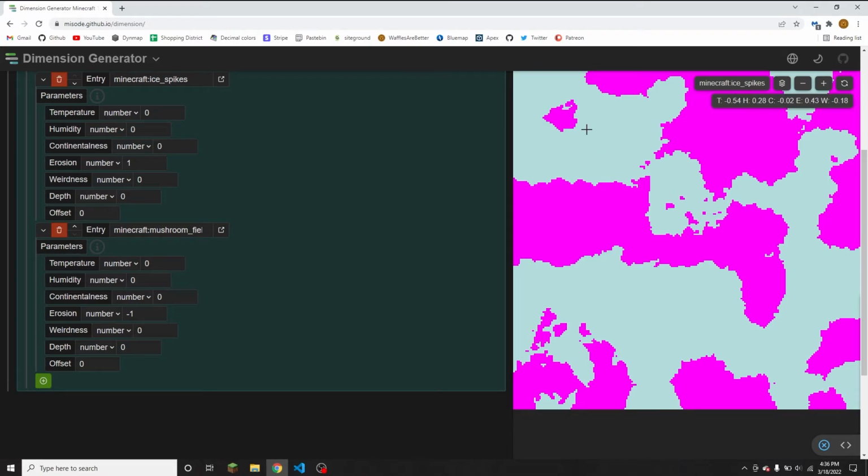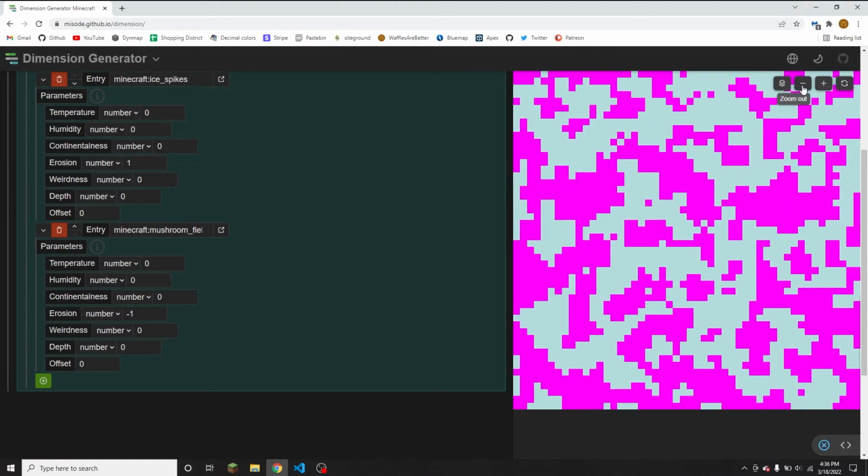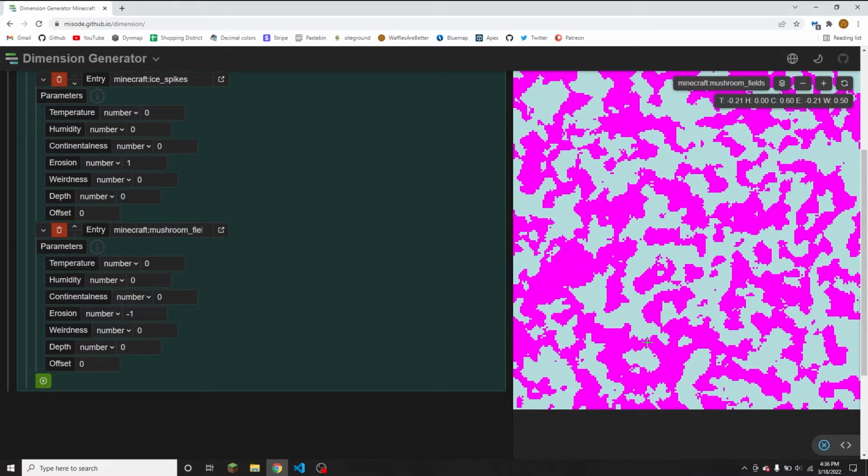You can see that this gray area is ice spikes, and the pink area is mushroom fields. And you can see that I think about half the world is one and half the world is the other. And what's great about this is you can see up at the top right here all of the values for each one in the same place. So right over here, you can see there's a temperature of negative 0.81, humidity of 0.12, continentalness of negative 0.45, an erosion of negative 0.38, and a weirdness of 0.59.